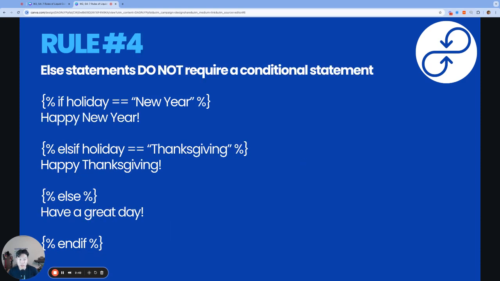Rule number 4: else statements do not require a conditional statement. Else is your default fallback logic. It captures every other case besides what you listed in your if and elsif statements above. That's also why else statements come at the very end of the conditional block, not including the end if. Else statements are simple. Just leave it blank because it doesn't require a conditional statement.